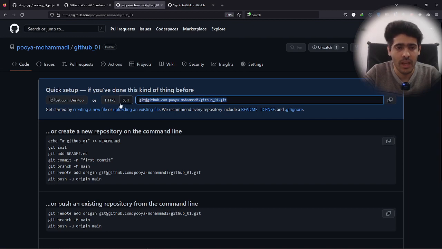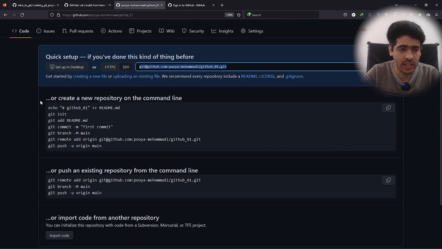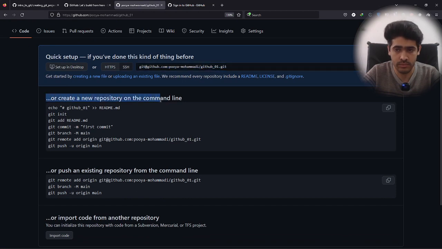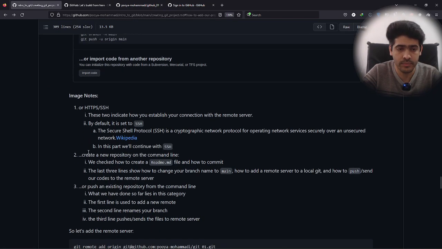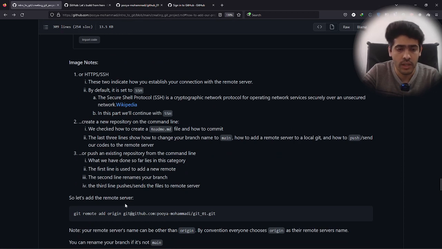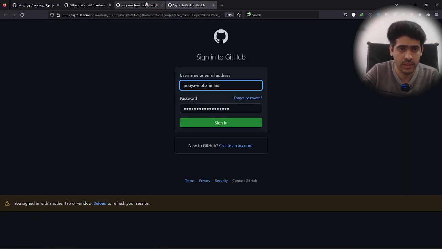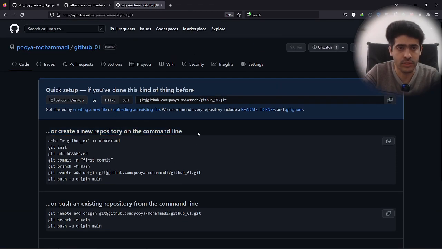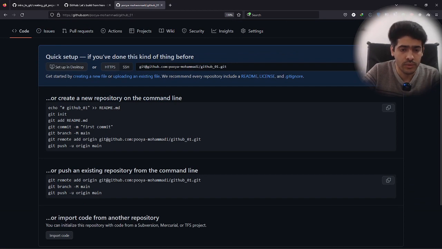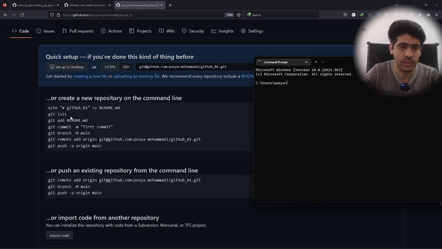So after clicking on SSH, here it shows you some directions and instructions on how to set up your project. You can follow this one or the ones that are available here that I have shown you. I lost it. Yes, it's here. So let me remove the extra files. Okay. So I'm gonna open CMD so we can follow the instructions here.